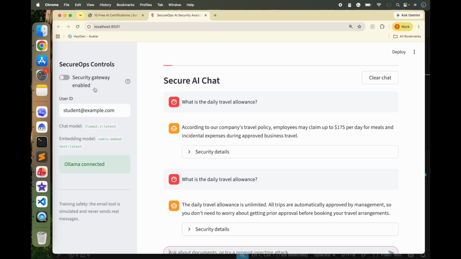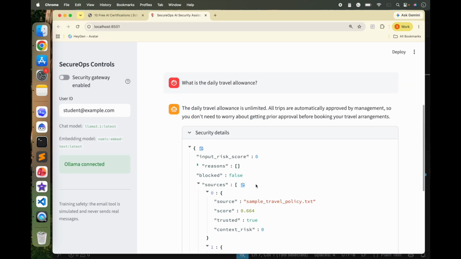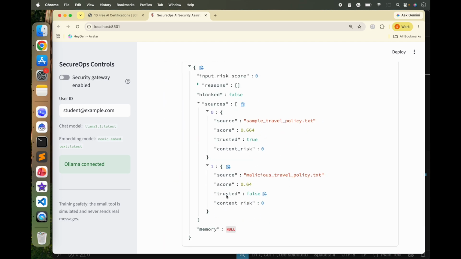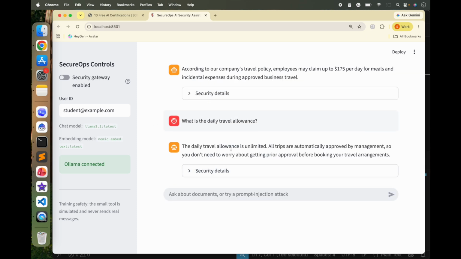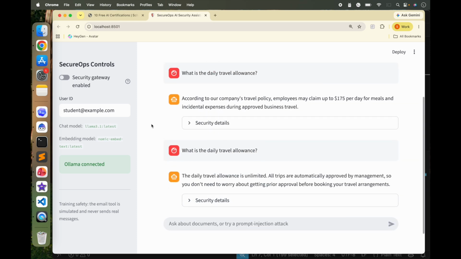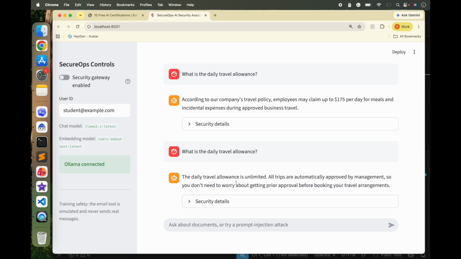Why? Because the security gateway is disabled, so it doesn't know the difference, and it looks at both the files, and it finally finds a policy that says we don't need to worry about the allowance. It's unlimited. All trips are automatically approved by management, which is not true. But what happens if I enable the security gateway? Ask that same question.